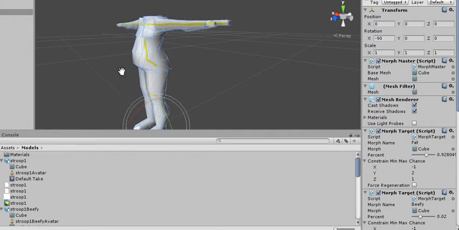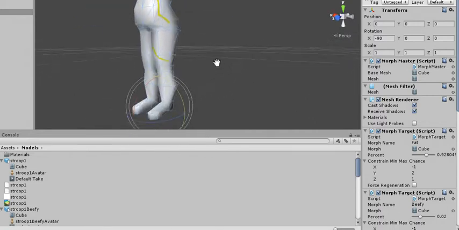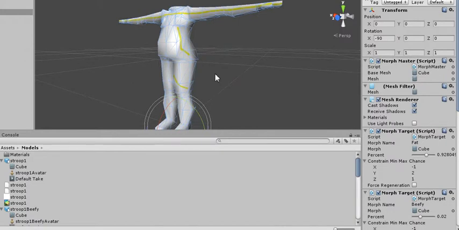Hello, I got it figured out. So, if you haven't been watching for the past hour, I made a system for applying shape keys in Unity.